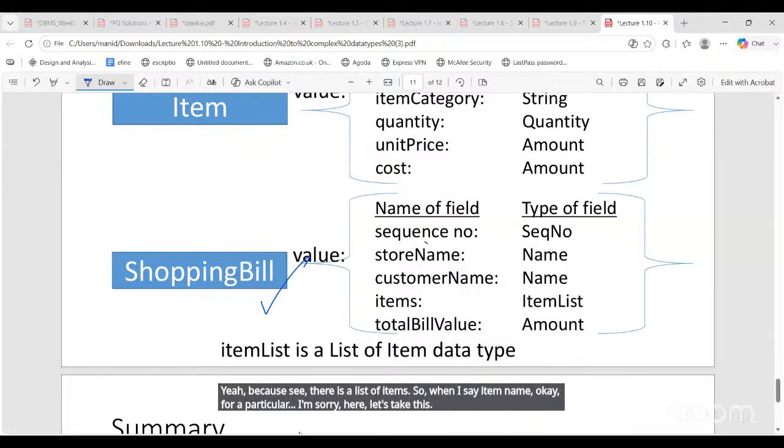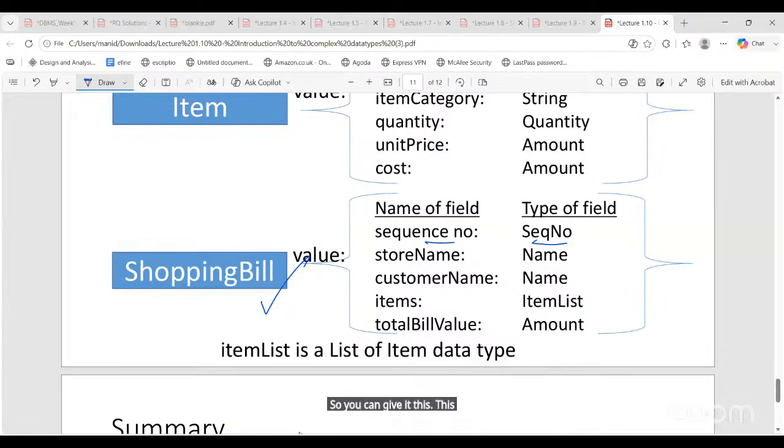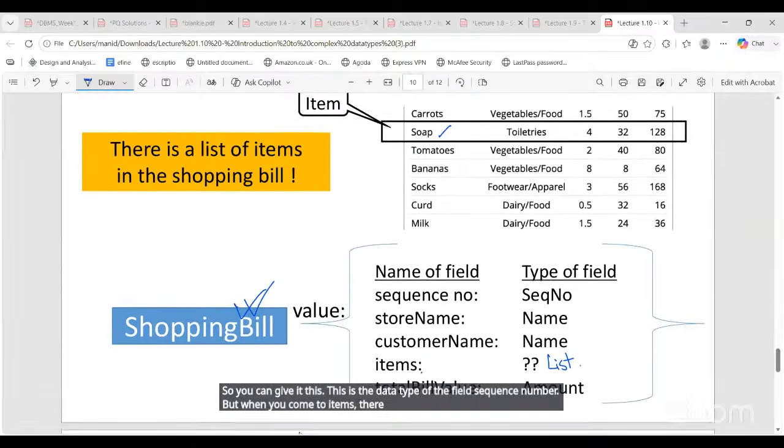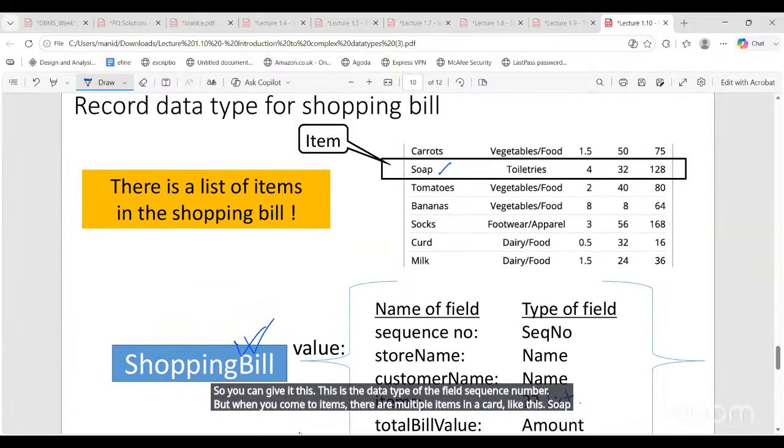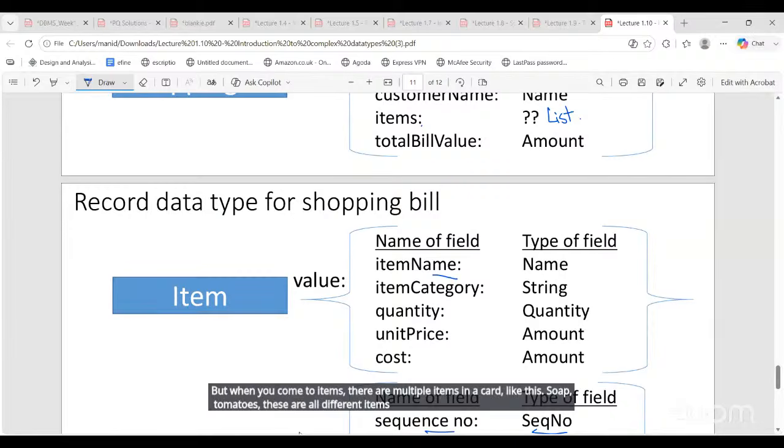For shopping bills, when I say sequence number, there is only one sequence number per card. So you can give it this. This is the data type of the field sequence number. But when you come to items, there are multiple items in a card like this. Soap, tomatoes, these are all different items. So what is the data type of that?